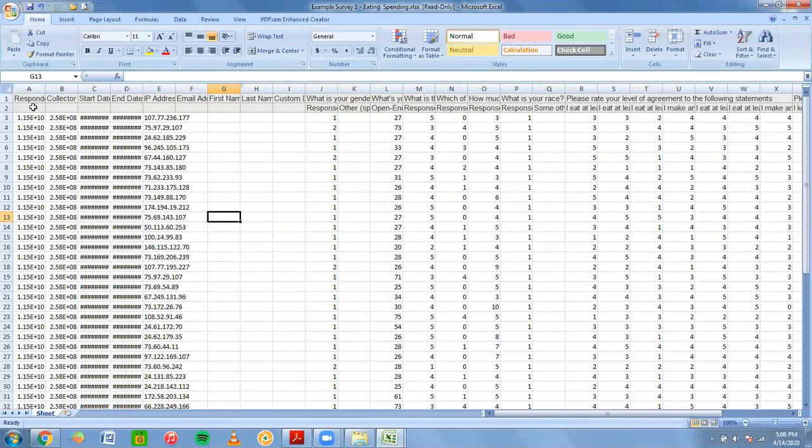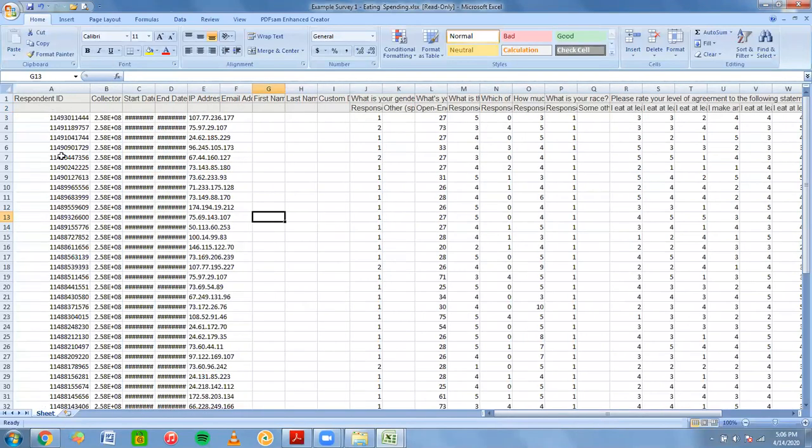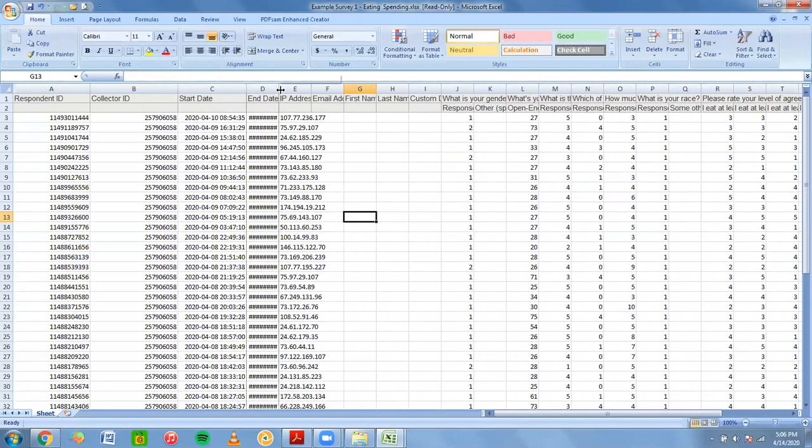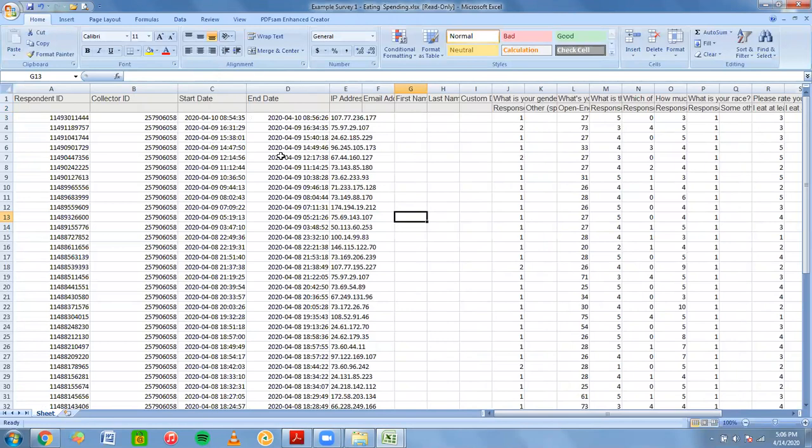Over here on the left, SurveyMonkey gives you information that you really don't need, like an identification number for each respondent, the survey ID number that it was collected on, even the start and end date of when the participant completed the survey. I really don't care about that. It's interesting, but we don't care, right? The other thing that it gives us is the respondent's IP address, if you allowed SurveyMonkey to collect that.